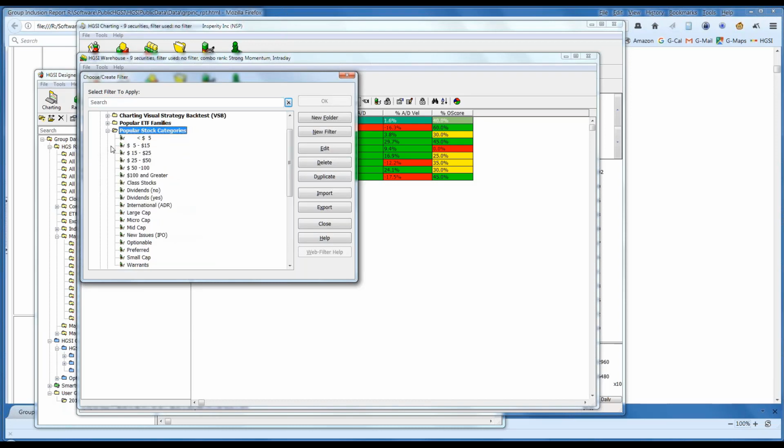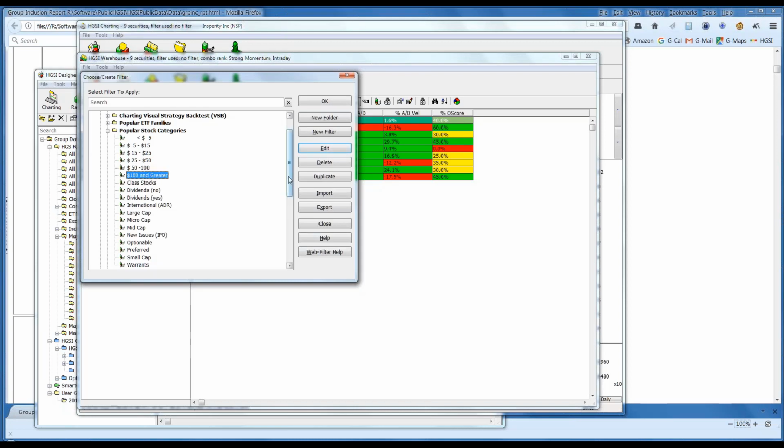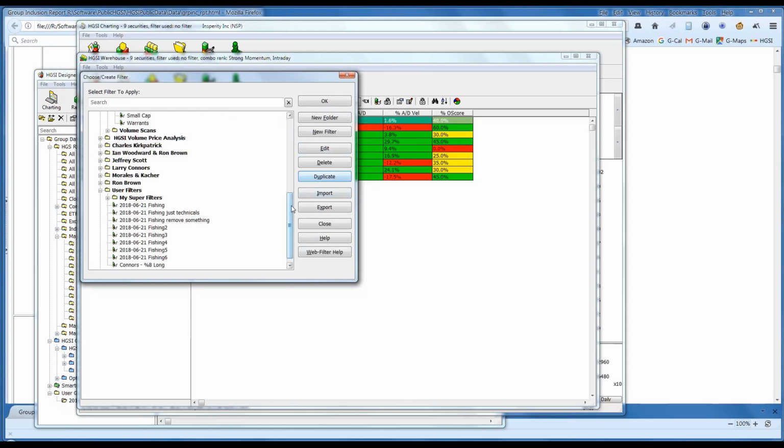So a lot of times you can find a filter that comes with the product. We have a bunch in the starters for various popular stock categories. So if you wanted to start with stocks greater than 100, you could edit this. This is a filter we ship with the product, but you can make a duplicate of that and then edit the duplicate, including dragging it. You can leave it where it was, and then you have to remember how to find it, or you can drag it into your user groups so that you can organize your own filters.